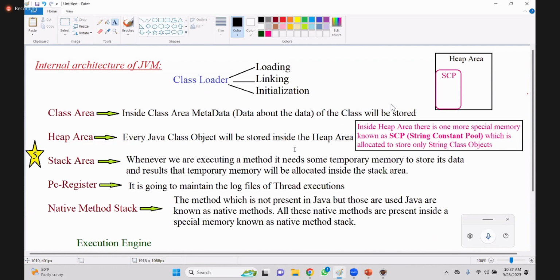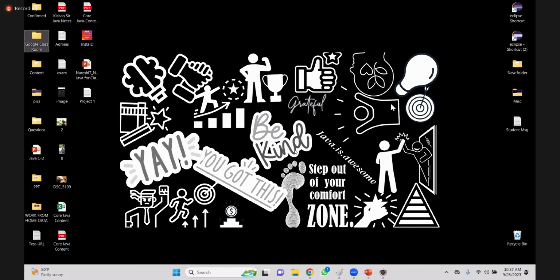So one last time, let us first start with class loader. Tell me, guys, when you're speaking about class loader, how many actions will be done by the class loader? What are those? Loading, linking, initialization. How many types of variables are there? Which variables are initialized by the class loader? Perfect. Static variables will be initialized by the class loader.